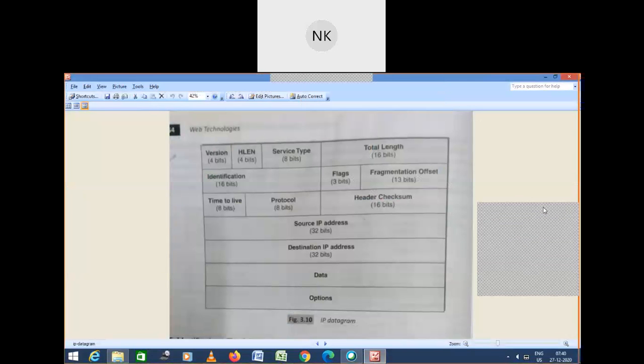Okay. I'm talking about IP datagram. So what is our problem? Our problem is that when we want to send a message from a computer that is in one network to a computer that is in a different network, we have some problem. So how can we solve the problem? By this IP datagram. Here the IP plays an important role where we can solve this problem. Now first we see the format of that IP datagram.